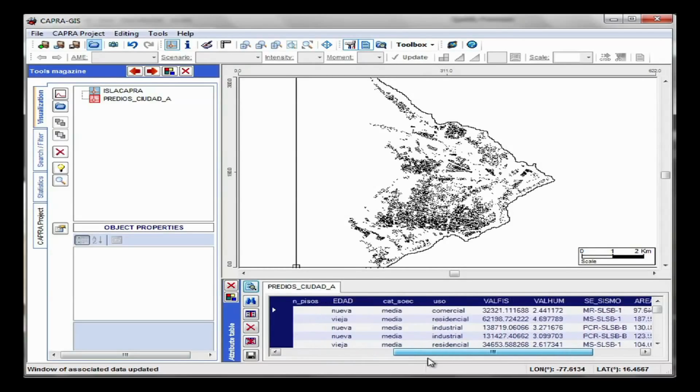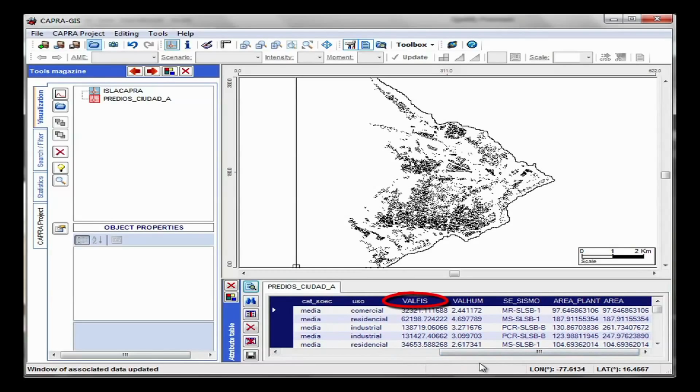Note that there are three important fields in this table. The Valfis field is the replacement value of each building. The Valhum field has the occupancy of each building, and the SE Sismo field defines the construction type, or in other words, the vulnerability function associated with each building.